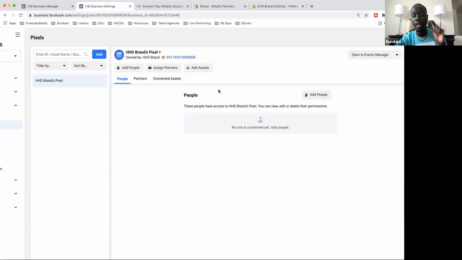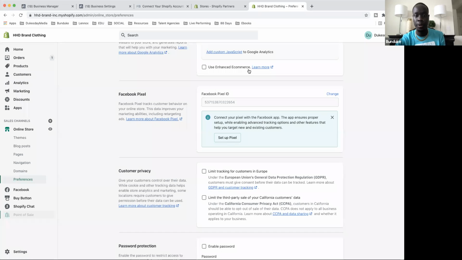Earlier, all I hit was create and it automatically generated the code for me. So whenever you create your business manager, go to your pixel setup and hit create, the same exact process will happen for you. It'll be automatically created, and it's just a code that you take in here and paste, and you'll be good to go.